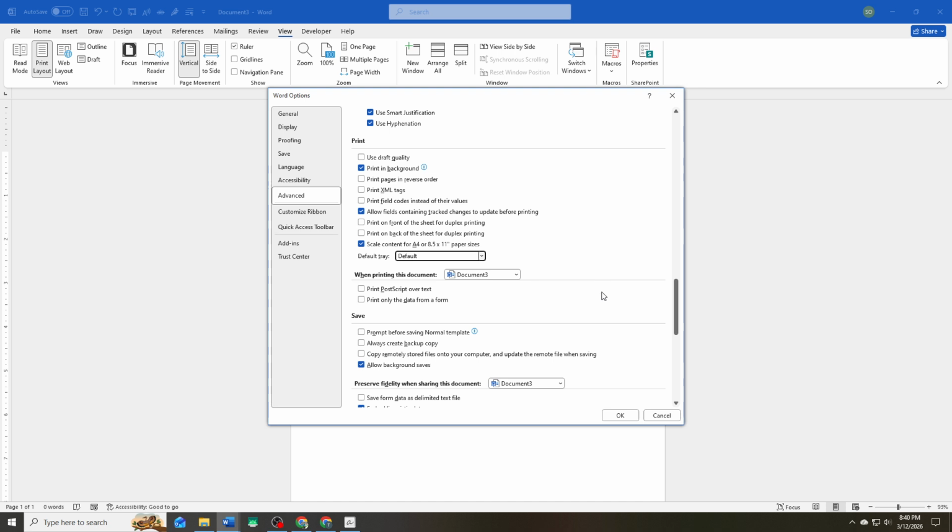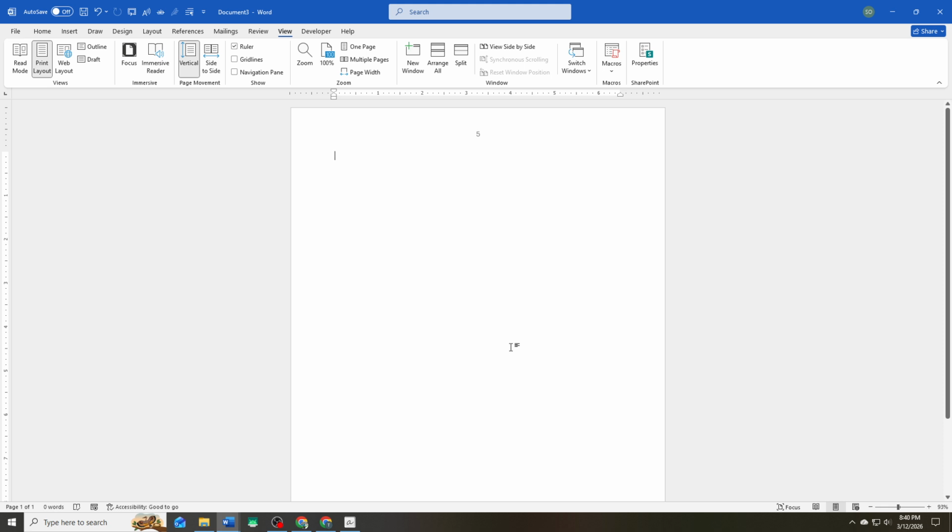After selecting Print Layout, click the OK button at the bottom of the Word Options window to save your changes. You can now close the current document and reopen Word to test it. Every new document should now open in Print Layout by default. And that's all there is to it.